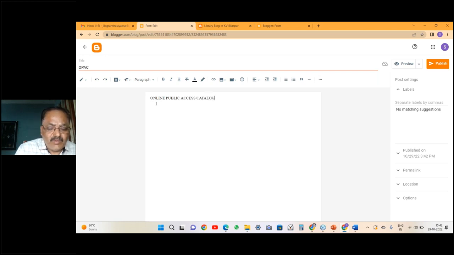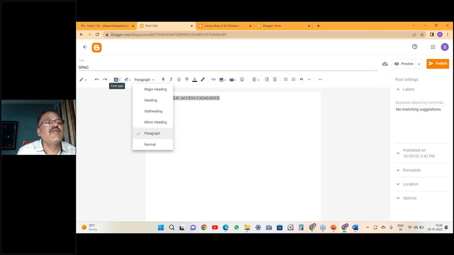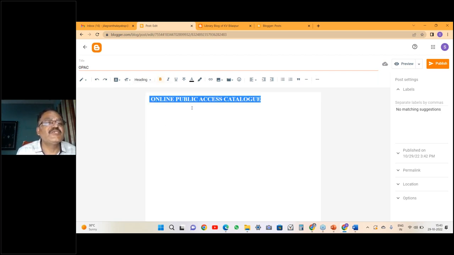You are seeing that the heading is coming, online public access catalog. Now you have to make it a big heading, so that it will look different. So you can select it. Here you are seeing a lot of options by which you can give glimpses to your headings or to your particular sections. Now I want it to be a heading, not a major heading, but a heading. It will change immediately. And suppose I want it to be bold, so change it to bold. You can italicize, you can underline it. These are different utilities like MS Word, you can do that.